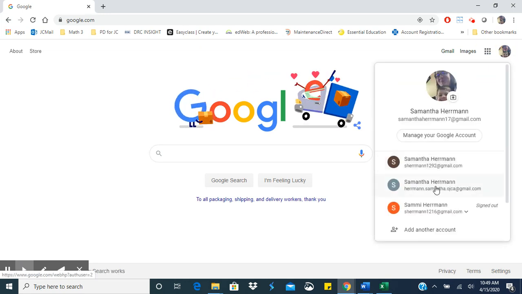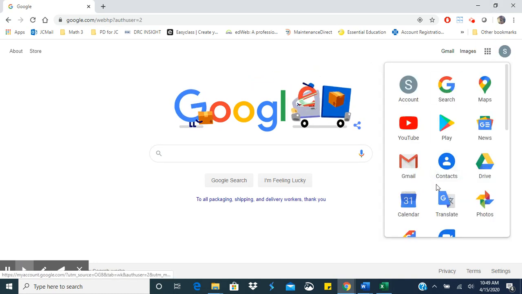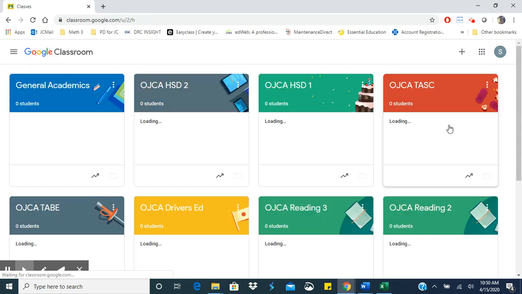In my case, I have more than one Gmail signed in, so you want to just make sure you're on the correct Gmail that you got the invite for Google Classroom with. You're going to scroll down and go right to Google Classroom. This will be what you see when you open up.